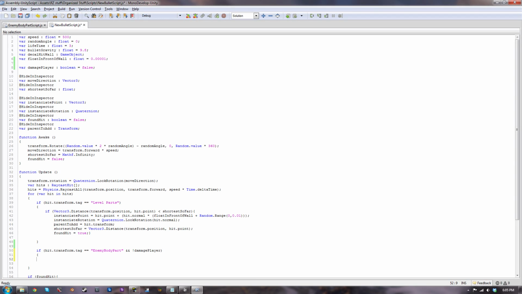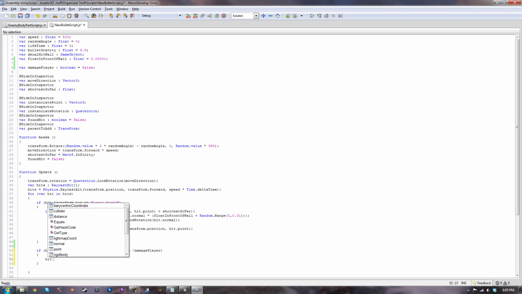Okay, so now we have an if statement that is only going to call true if our bullet hits an enemy or an enemy body part, because we're going to have multiple colliders on our enemies that are going to basically determine which part of the body we hit. So whether it's the hand or foot or head or torso, it's going to be an enemy body part. And then we know that damage player is false. So this is a bullet that is meant to just add damage to the enemies and is a bullet that came from the player.